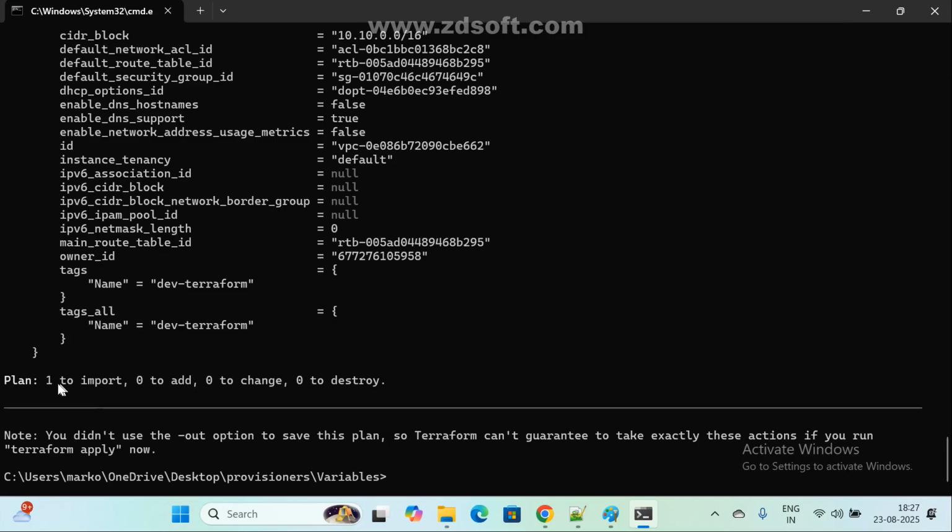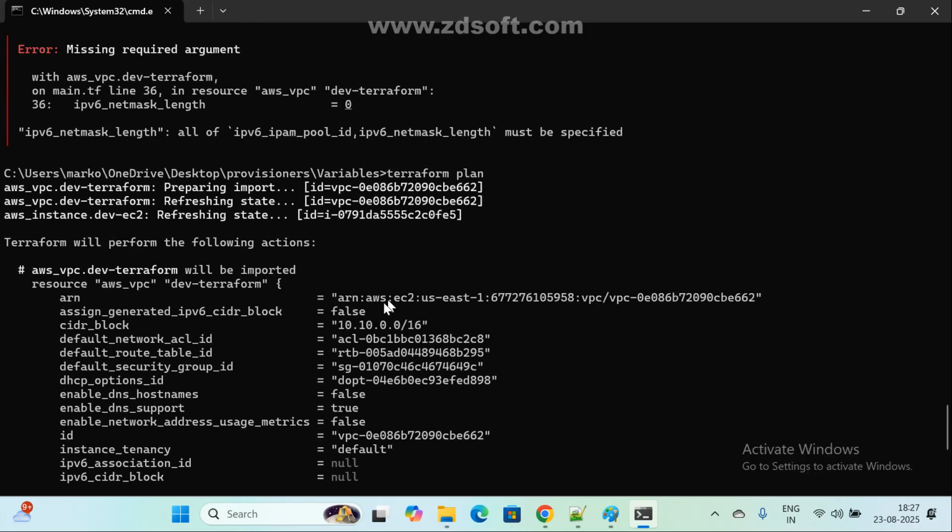Now see here: one to import, zero to add, zero to change, zero to destroy. It is not going to add. It is already available in my real-world infrastructure, in my cloud. I imported it, see here, one to import. Got it? Clear?